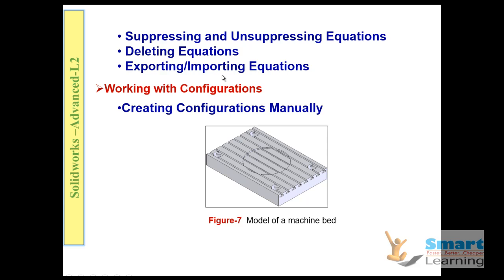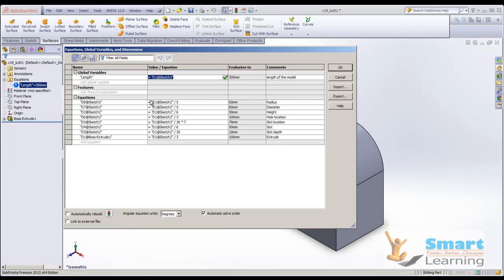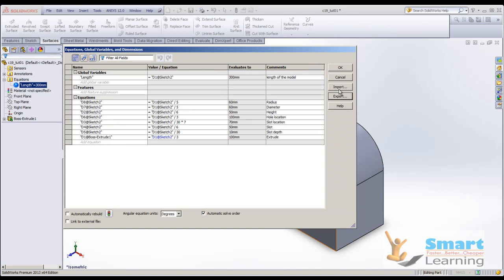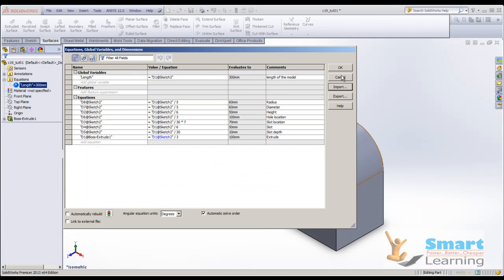Suppressing and unsuppressing the equations and deleting the equation, exporting and importing equations also is possible. So if you want to suppress any particular equation, then directly you can see that equation will be suppressed, and as you know, equal to with inverted, if you go for the suppressed, then that will be suppressed. You can import or you can export the equations, and that will be with a text file, and you can save this, or you can import the equations also, which can be with a text file.